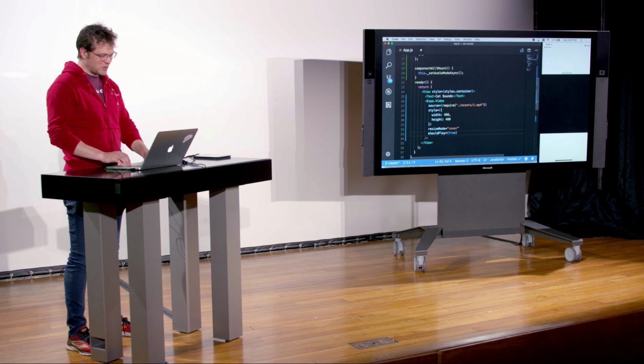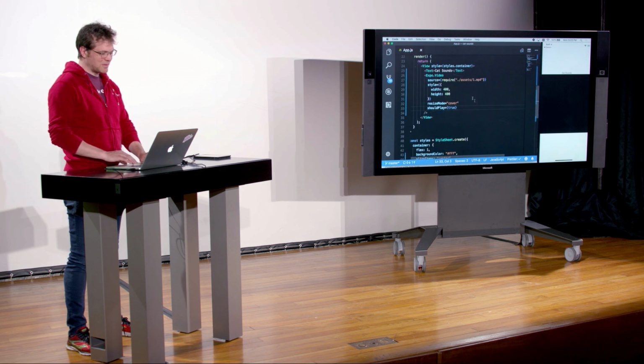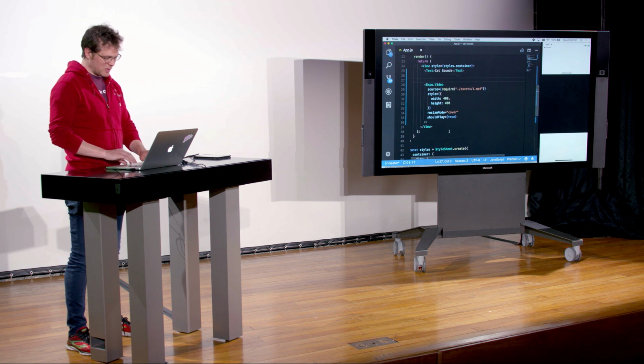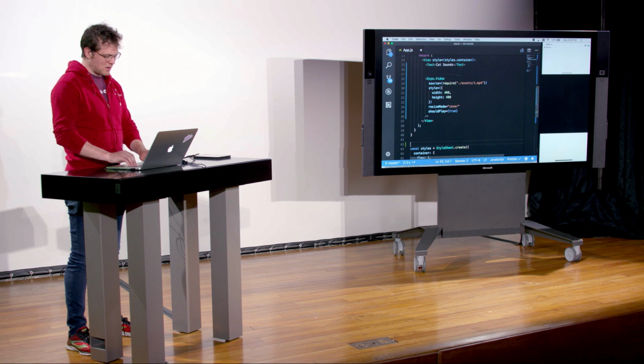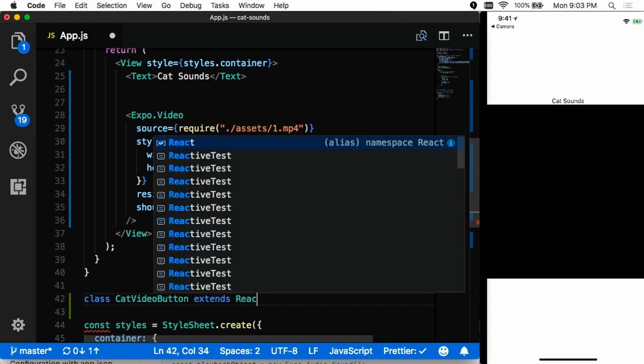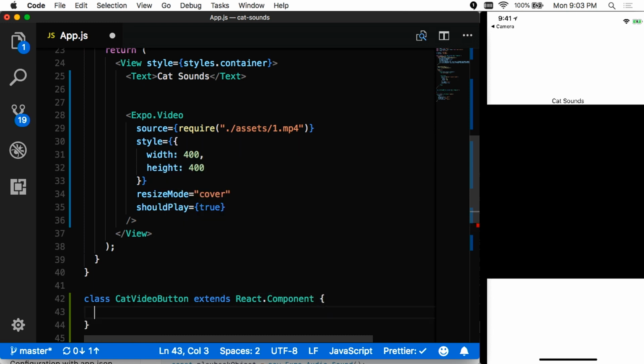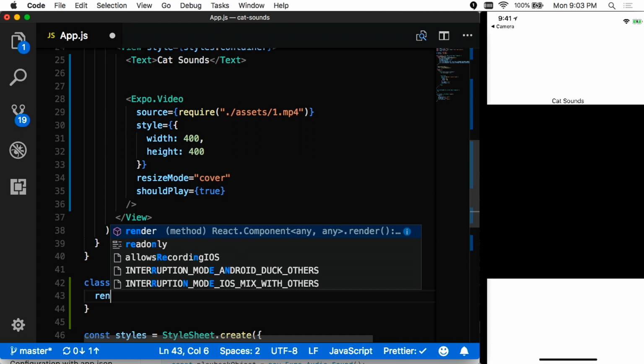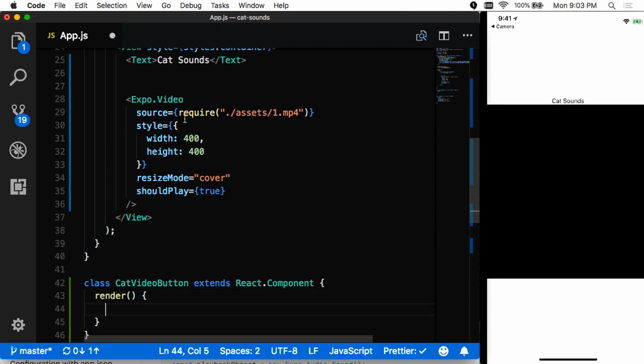And so to even start doing that, I need to use refs and stuff. So I'm actually going to break this out into its own component. So I'm going to make a new one called cat video button extends React component. And this has a render method, which is just going to be this.